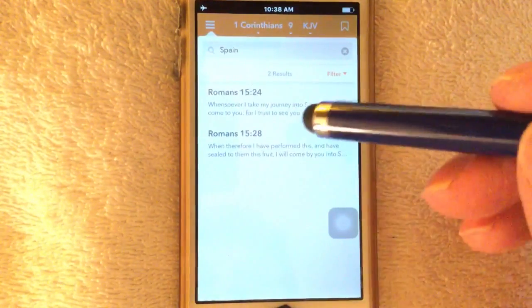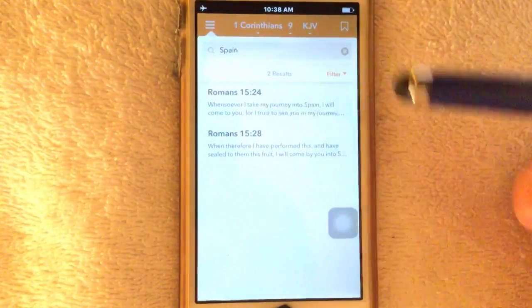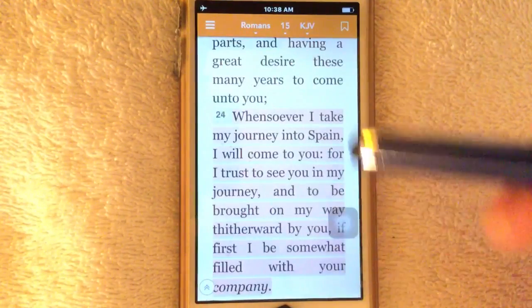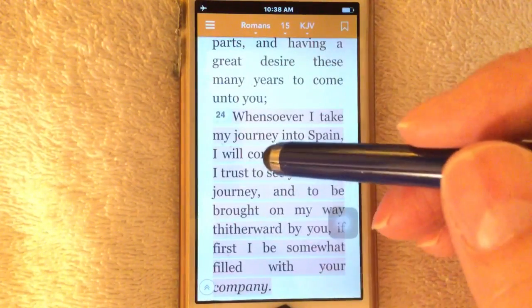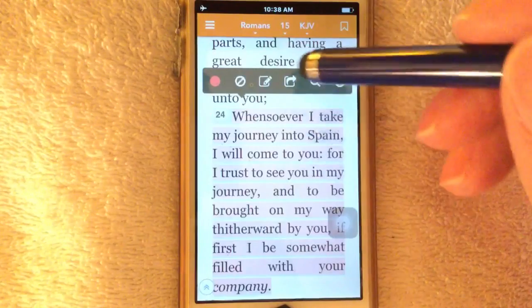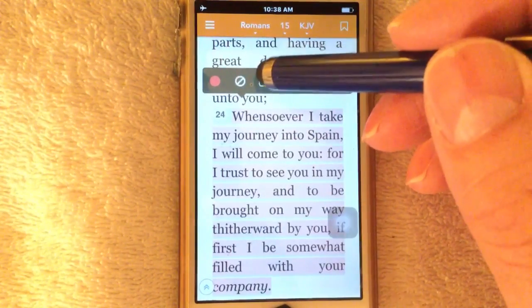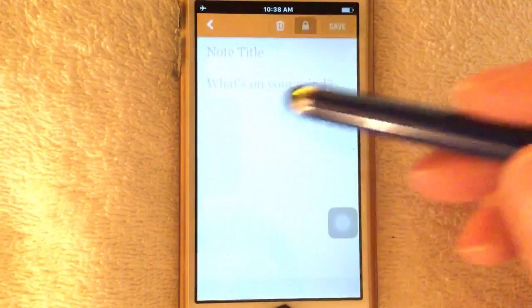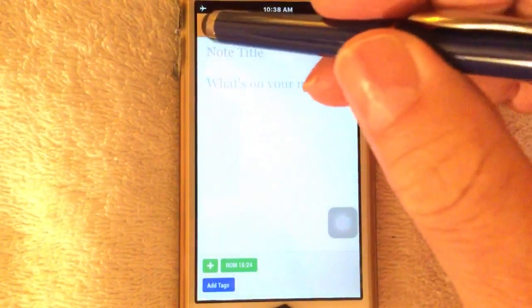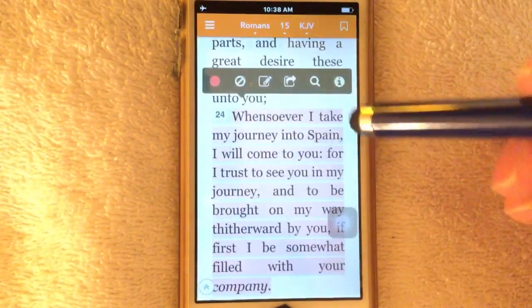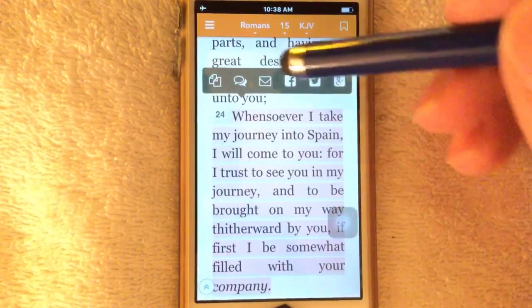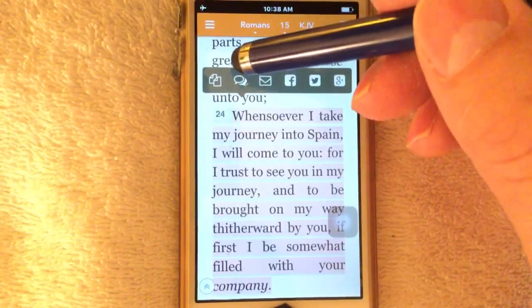If you want to share the results of your research, when you tap the verse, it will come up. You simply give it a tap, and then it will show you right here that you are able to send that exact verse, or put it into a note. I'm going to go ahead and send it to either email or iMessage.